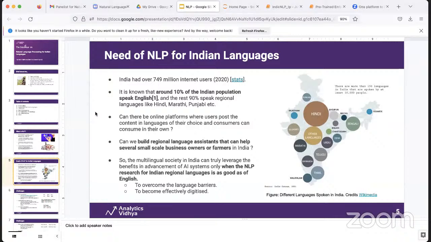So why is there a need for bolstering the research in these languages? India has around 749 million internet users, according to a study in 2020. I think 5 to 10% more would have been added till now. And it is known that only 10% of them speak primarily English, and the remaining 90% primarily speak languages like Hindi, Marathi, Kannada, Tamil, Telugu, and so on. If we see the map here, there are more than 150 languages in India that are spoken by at least 10,000 people. So apart from English, there are a lot more languages.